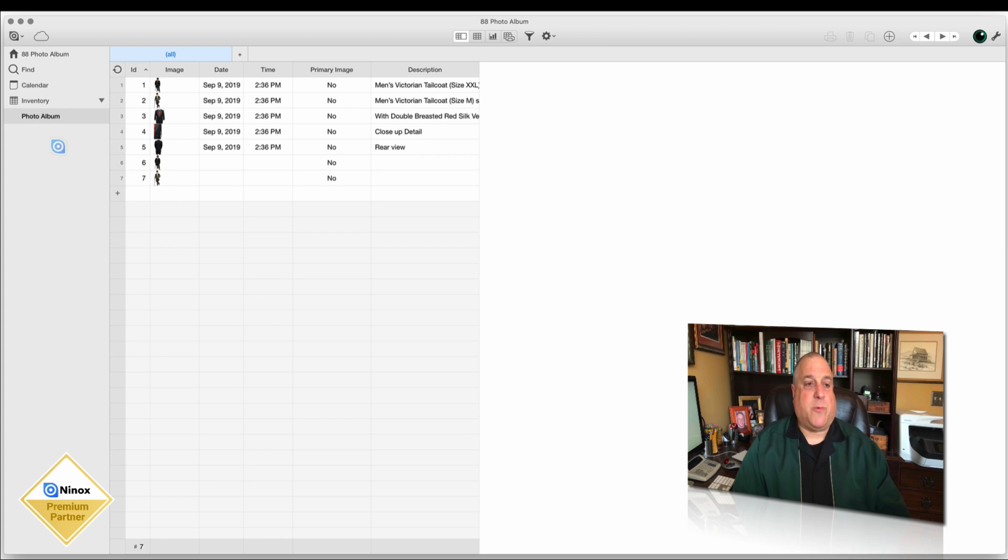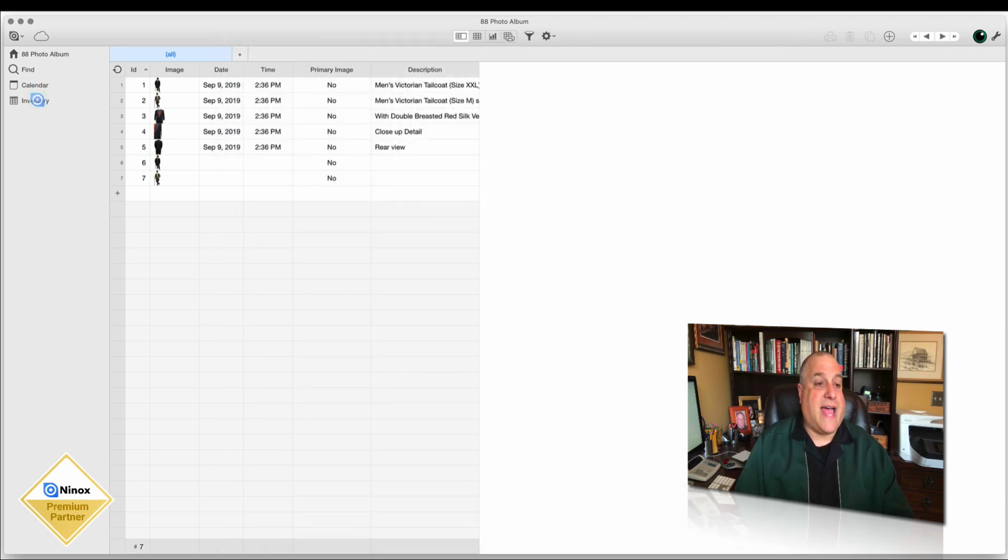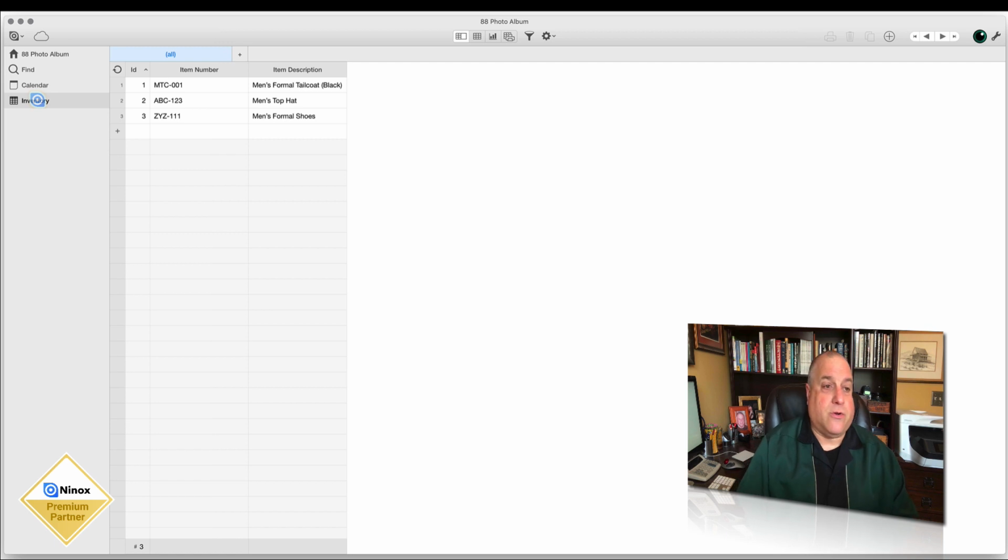Now the reality is we don't even need to see our photo album outside of the individual pieces of inventory. You might want to have the photo album to see all of the pictures of all of your inventory in one place, or if you like, you can go ahead and hide the photo album. So the only way to access it is by going through the inventory table. One other thing might be an advantage, and that is to know which inventory items have pictures and how many.